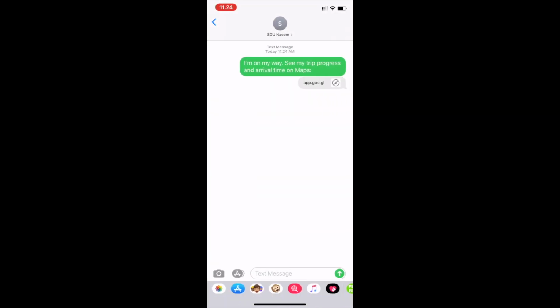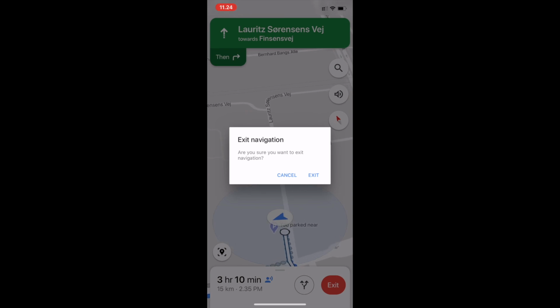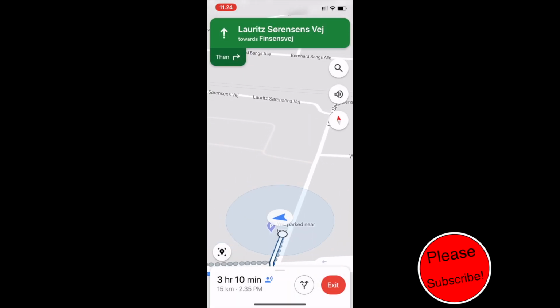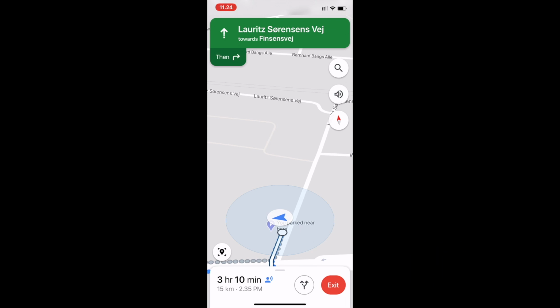Look at this, one of my friends is already there, so I am reaching that address, so he can click on this location and access my navigation. So this is a simple trick on how to share your trip progress with the help of the Google Maps app.